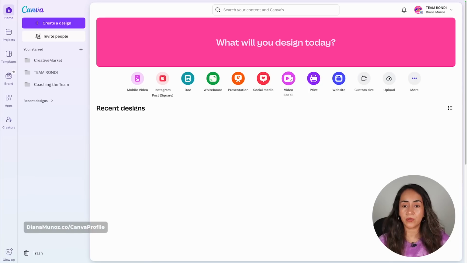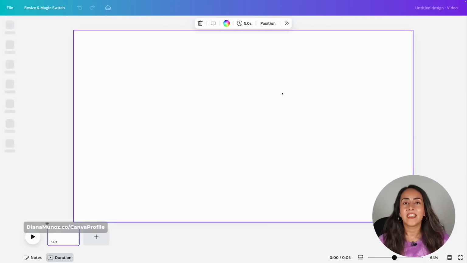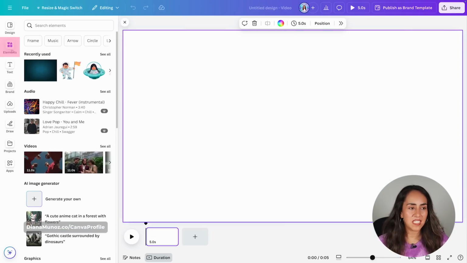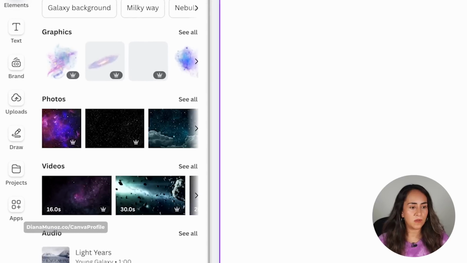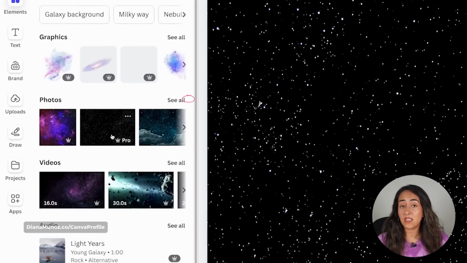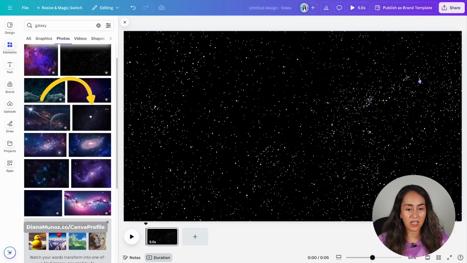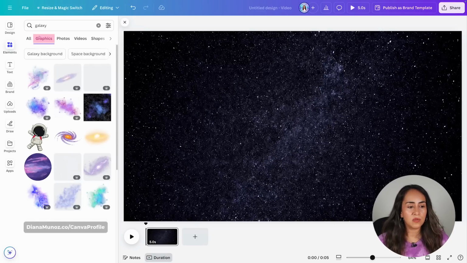So let's go to the home page and then click video. This time I'm going to select video 1920 by 1080. Now let's find the elements to create this animation. First, we need an image of stars or galaxy. Let me go for galaxy and see what we find in here. I'm gonna use this one. This is a pro image, but you can use a free image if you want. Let me go here. We actually have a free image in here, so let me add this one to the background, and then let's go to graphics.